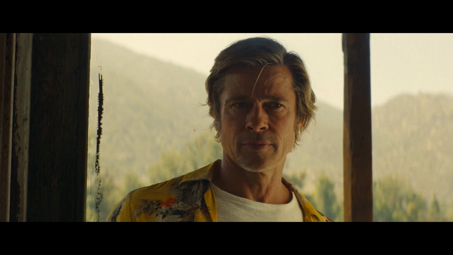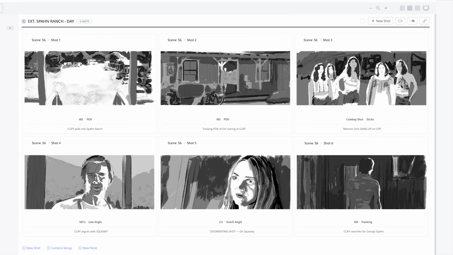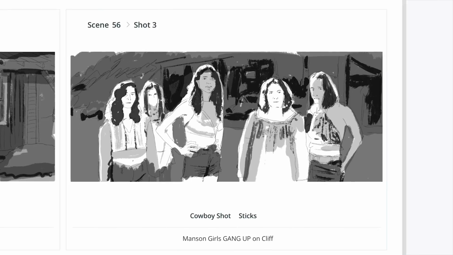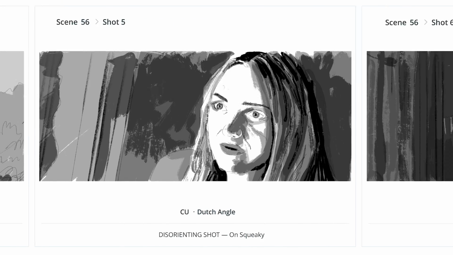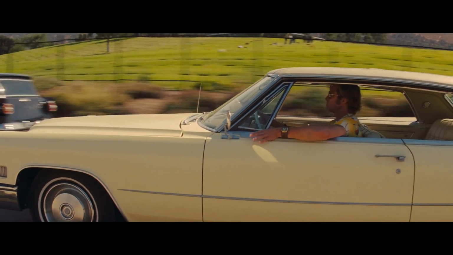If you're planning a scene with elaborate blocking and staging, it's helpful to use a storyboard to map it out. We're going to use StudioBinder to map out highlights of the Spawn Ranch scene. Let's take a stroll with Cliff Booth.